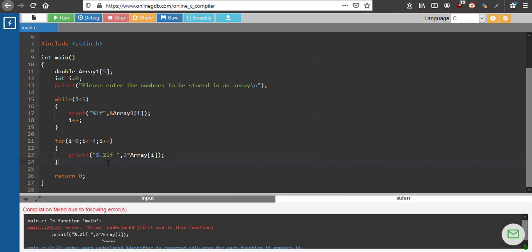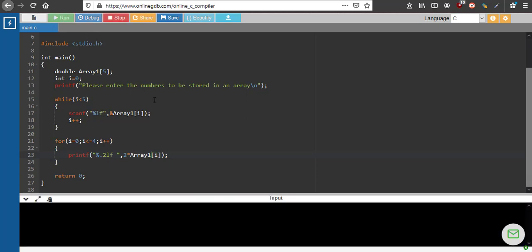Okay. So what is the error? Oh, it is array1. Sorry, array1. So let's say 1, 2, 3, 4, 5. So the double of each number is 2, 4, 6, 8, 10. Okay, so we're getting the output here. 1, 2, 3, 4, 5 is the input, and the doubles of all those numbers are given as output. And you remember there are 2 decimal places. That is because of this dot 2, right?